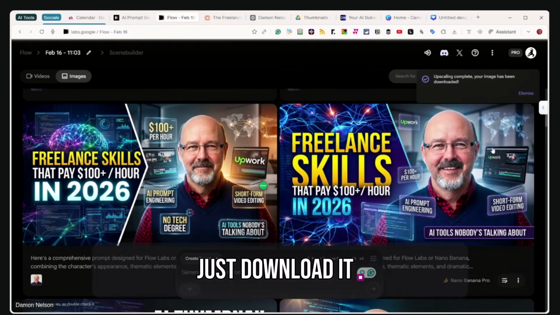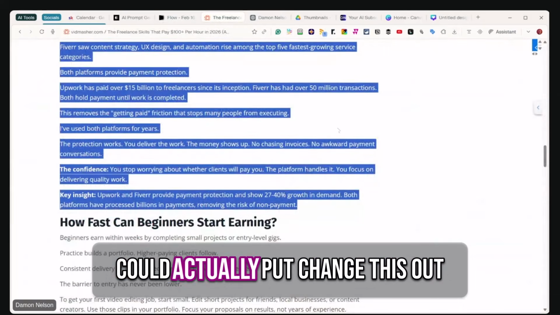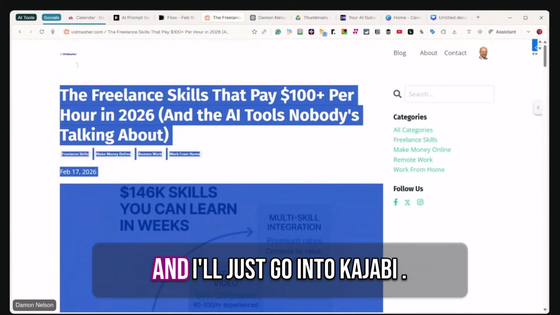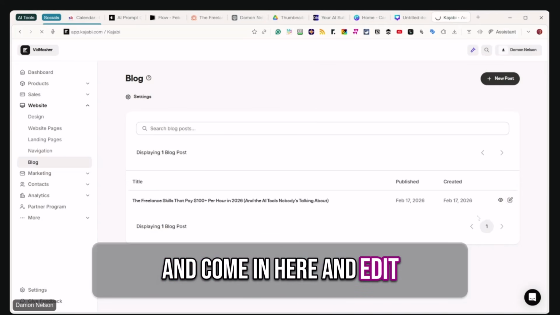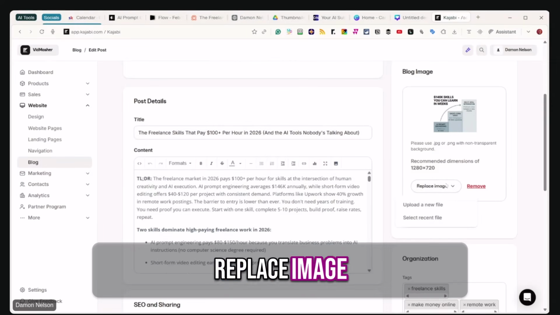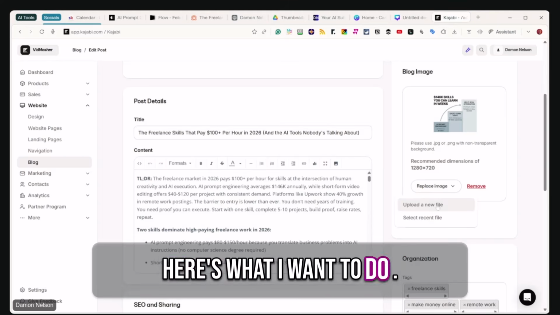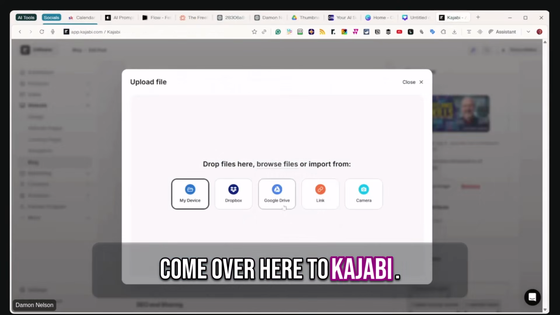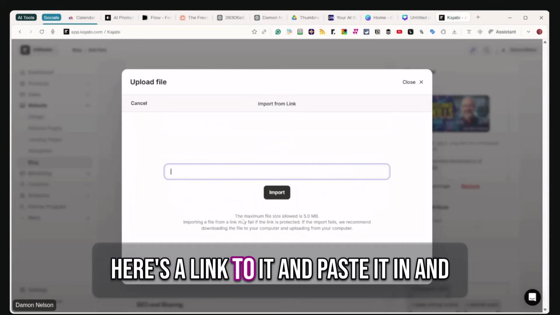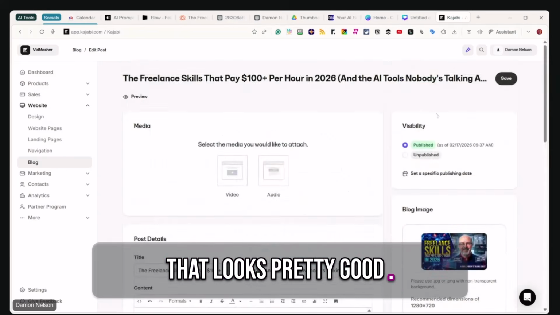Just download it. And now I could come over here and I could actually change this out, and I'll just go into Kajabi and come in here and edit. Okay, replace image. So you saw that was the image, but here's what I want to do. I want to upload a new file. Come over here to Kajabi. Here's a link to it, and paste it in and import. Okay, so that looks pretty good.